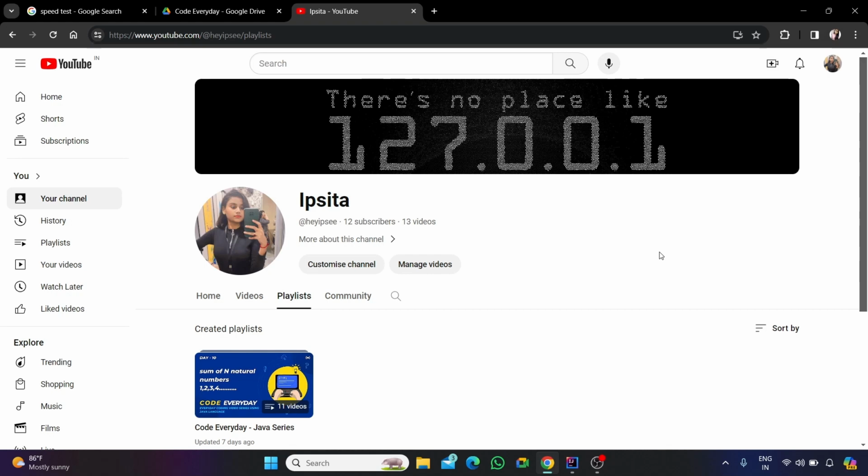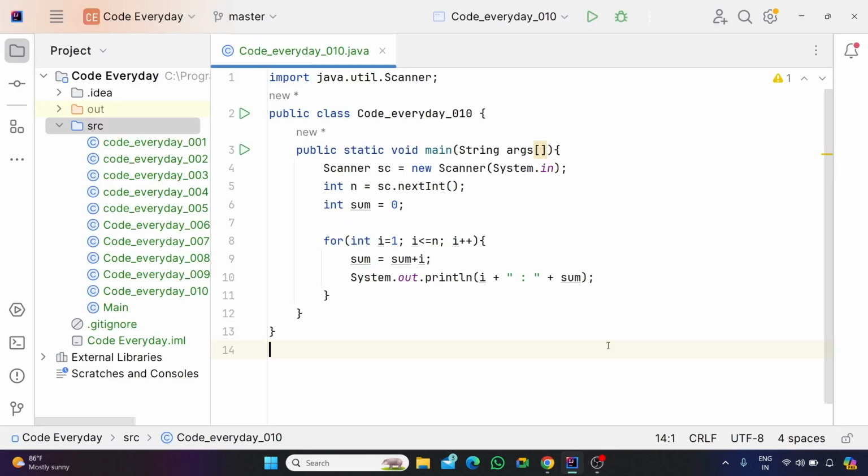So today we will have a look to check whether the number is a positive number or a negative number. Okay, so let us quickly go to the system. So here we are back to our system.